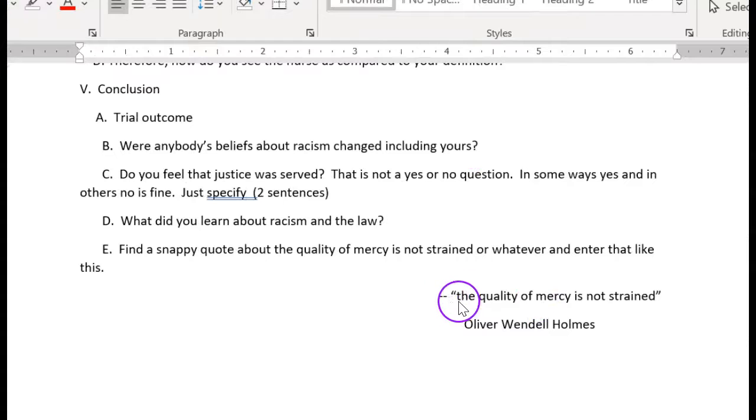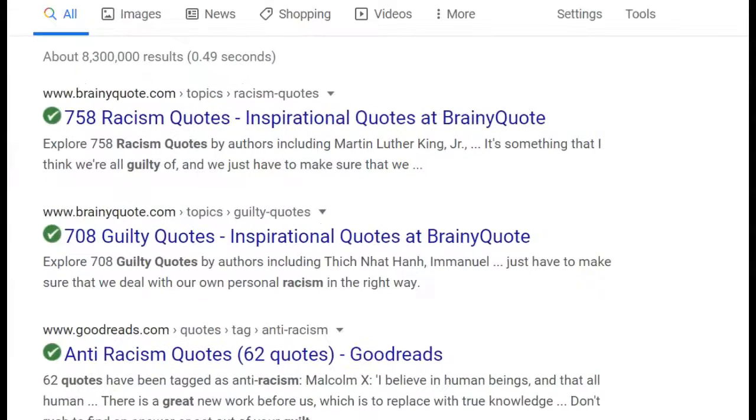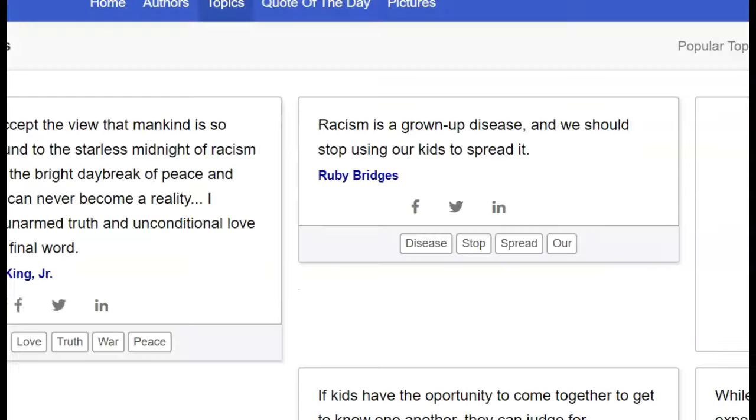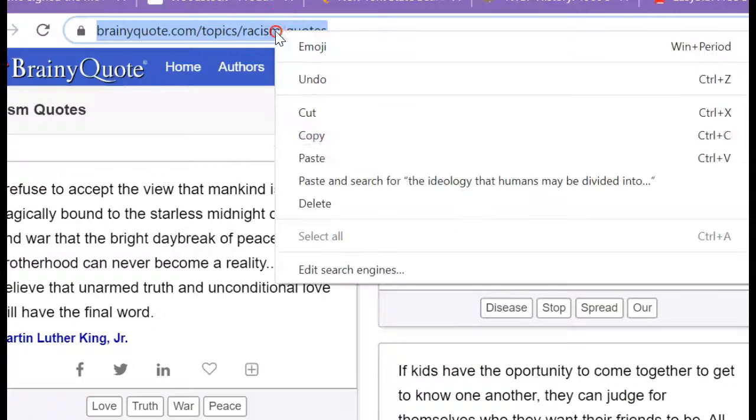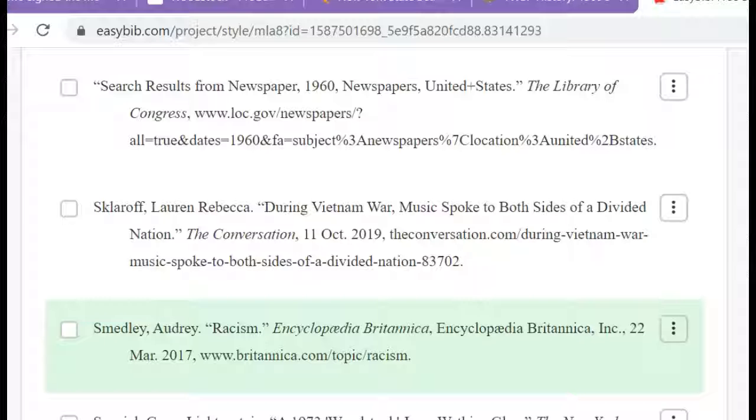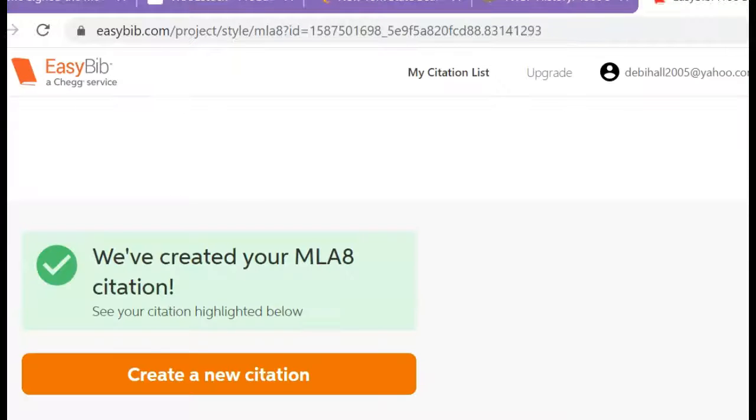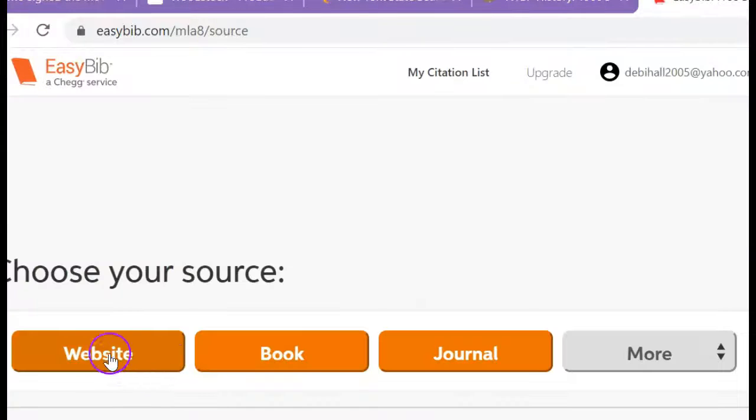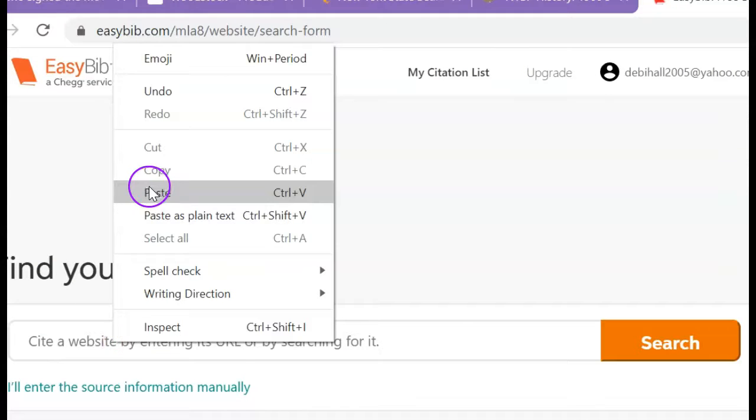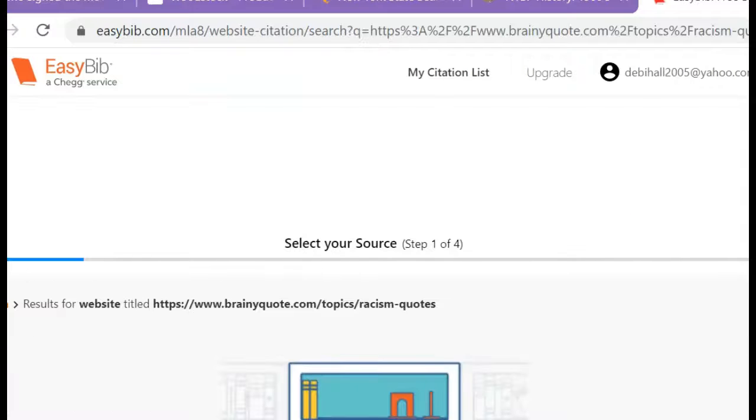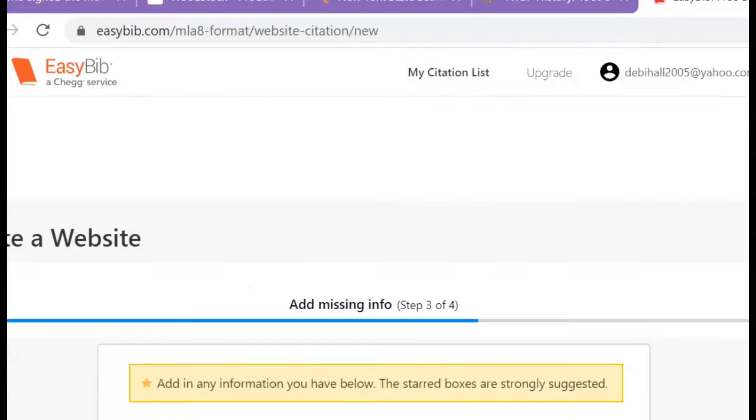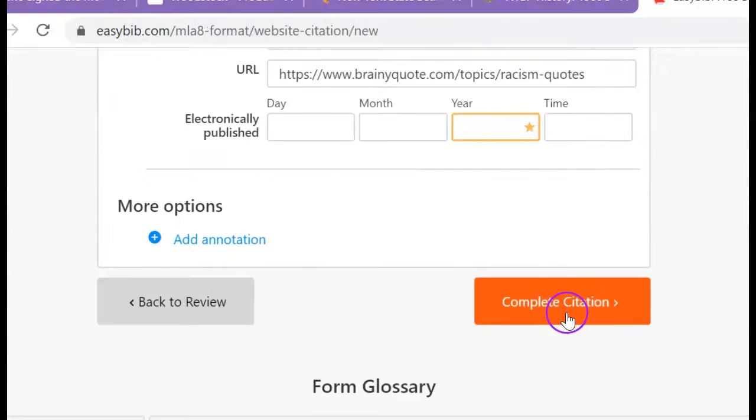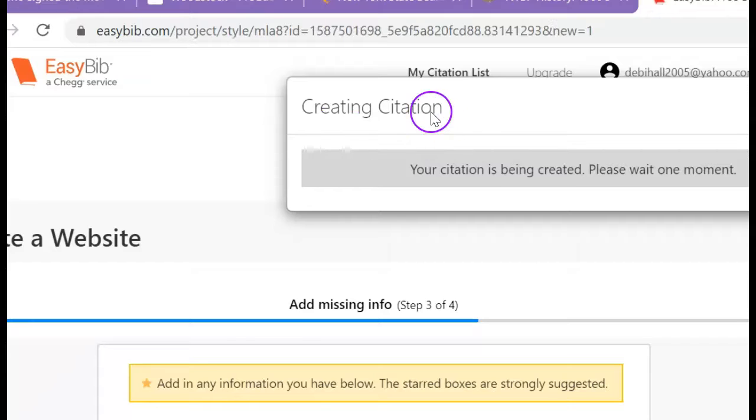Now, if this was my quote and I got that quote from over here, I would want to go here, copy this, go over to EasyBib, create a new citation, and search. Usually it finds brainy quotes. All right, cite, continue, and complete the citation. All right.